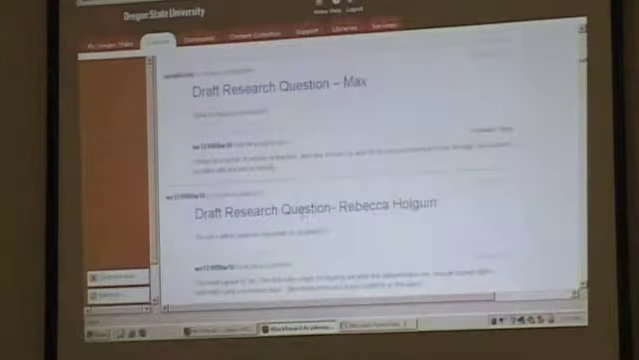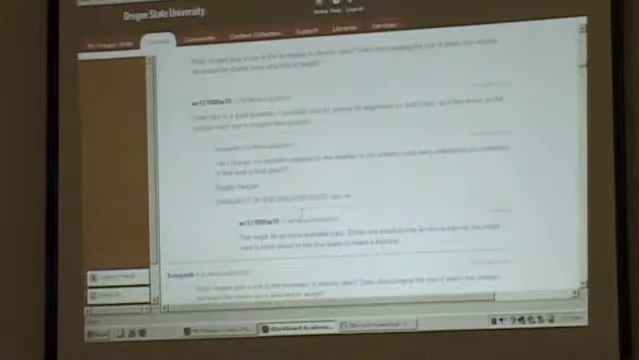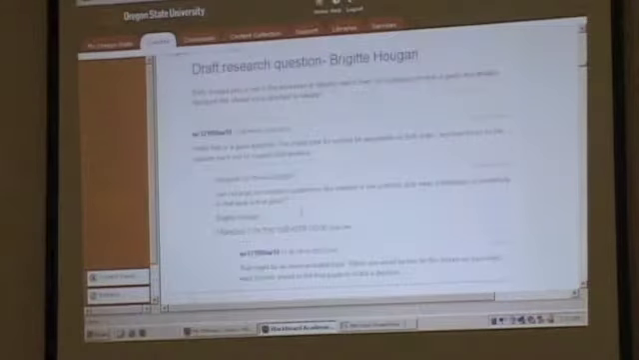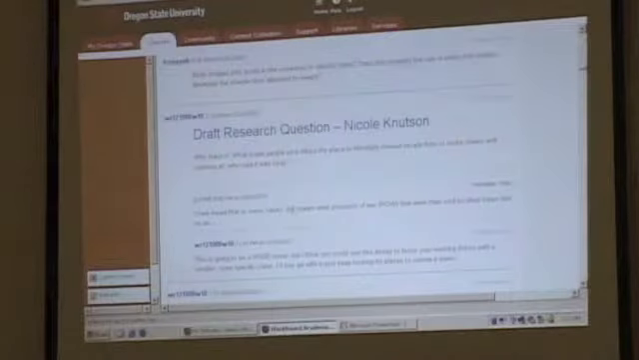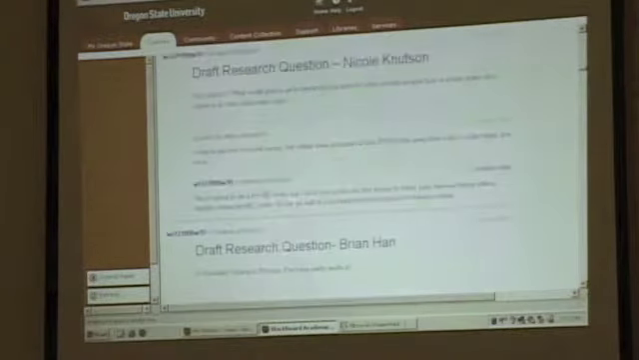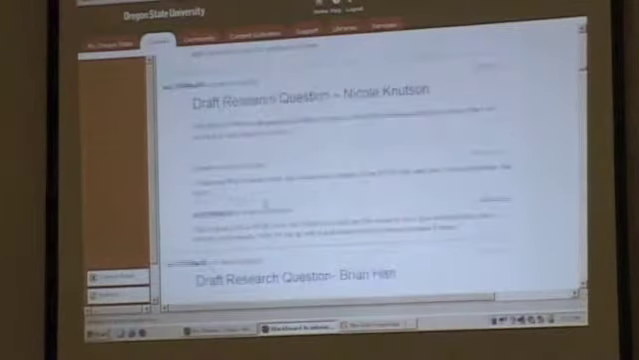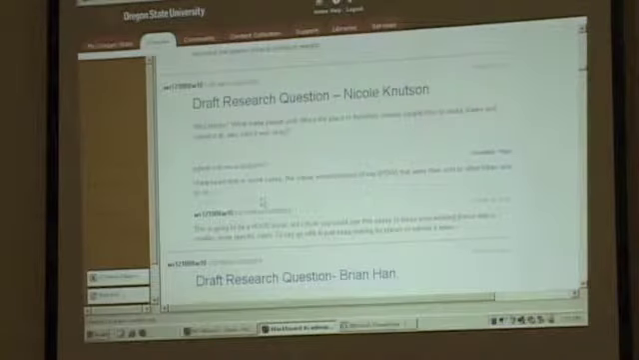I can, for example, on this section, recently we were working on research questions. We were having students post the research questions that they're working on as drafts to the blog. And what would happen is that I would give a response, and someone else would be responsible for giving a response too. So part of your assignment for this homework is to go online, post your research question to the blog, and to comment on someone else's research question.